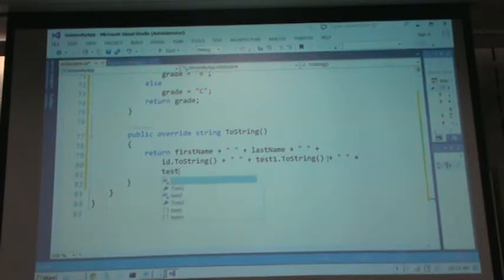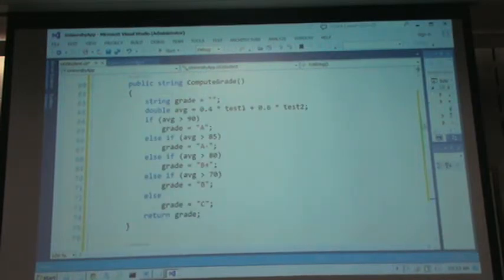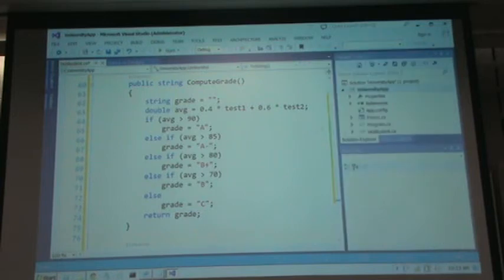And let me put one more blank space, and let me say test2.toString. Okay, so our undergraduate class is ready. It has 5 fields. It has the override of the toString method, which is coming up from the base class object, and it has the 2 constructors, right? So once you are done with it, let's pretend now you wanted to create a grad student class.